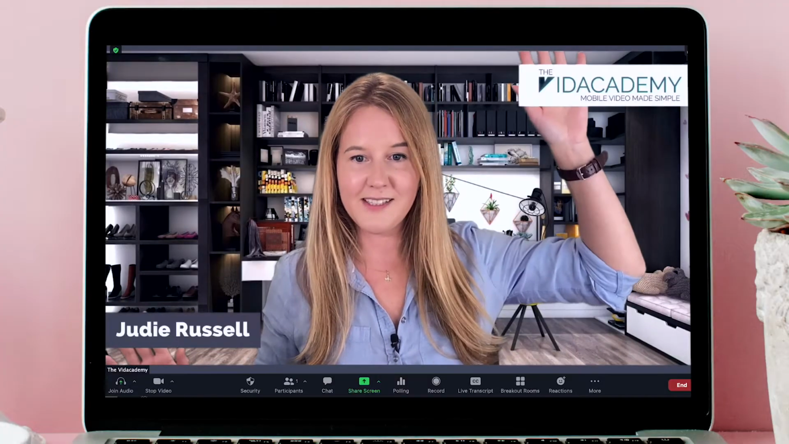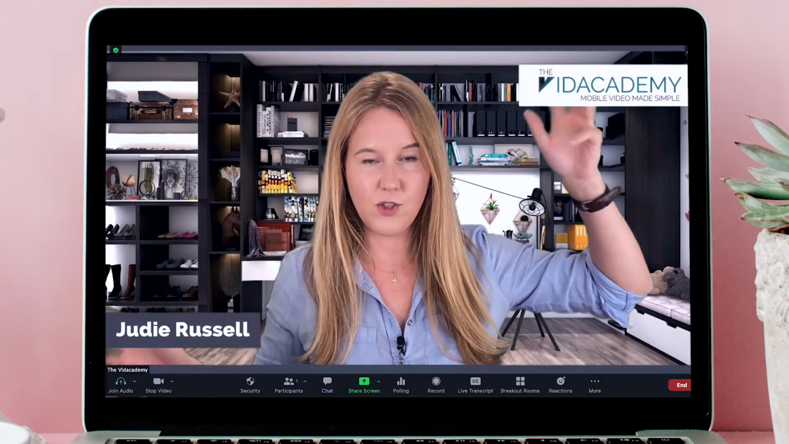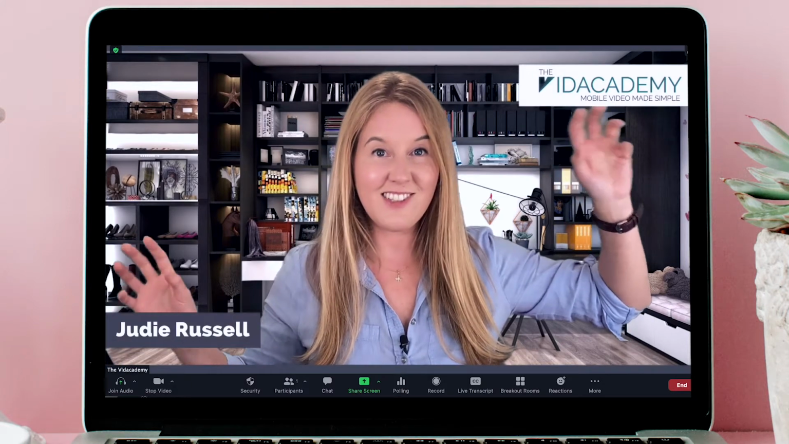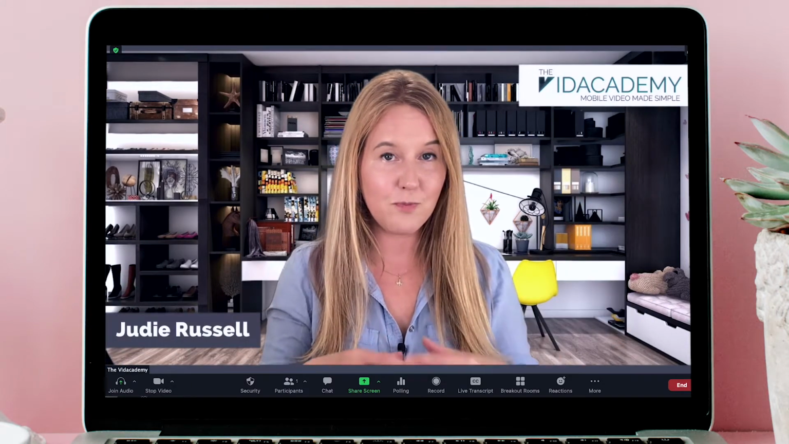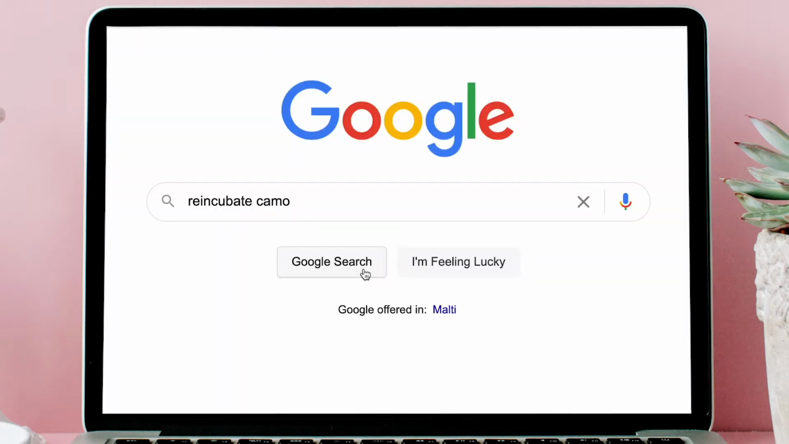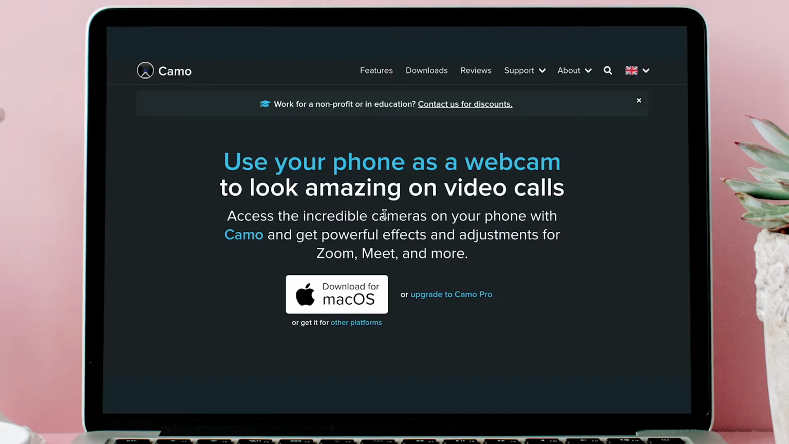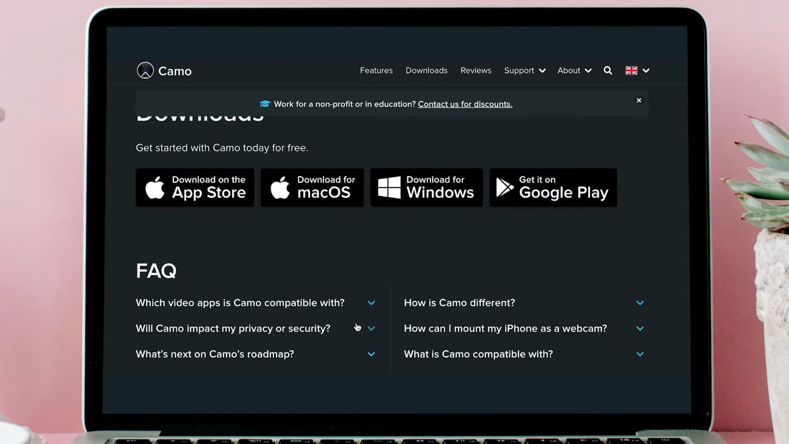And then another thing people ask me is how do I get these overlays to appear on my Zoom and Teams meetings? And it's actually the same software that does both of these things. The software is called Reincubate Camo, and the unfortunate thing is that this software is not yet available on Android. However, they are working on it.